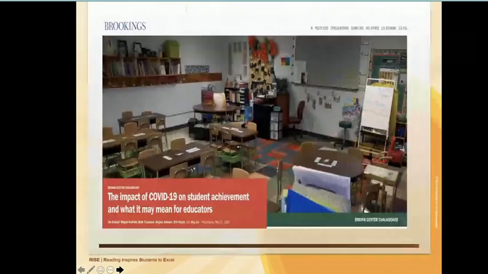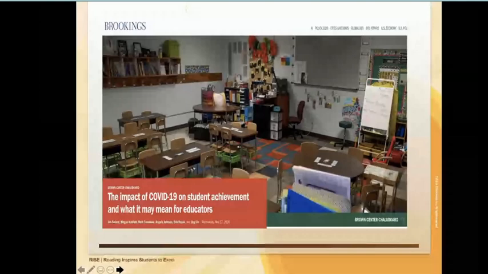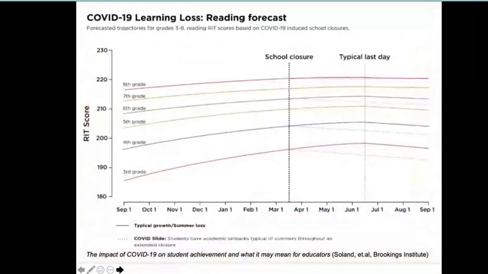I just want to start by sharing a Brookings report that came out pretty recently on the impact of COVID-19 on student achievement and what it may mean for educators. I'm just going to share a couple pieces from this. This is a slide that shows the projections of where kids will be. This is where they would have been in third grade at the beginning of last year. This is where they were at school closure. The solid line is where they would have been expected to be if schools had stayed in session, accounting for summer slide. The dotted line shows what the projections are for students because they were not in school.